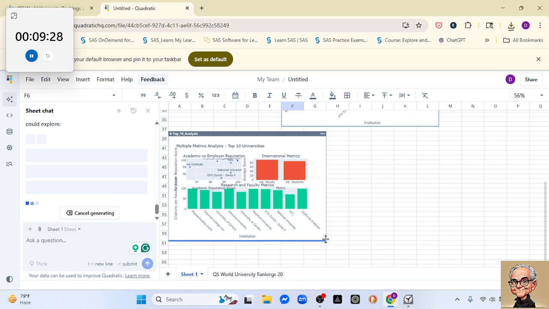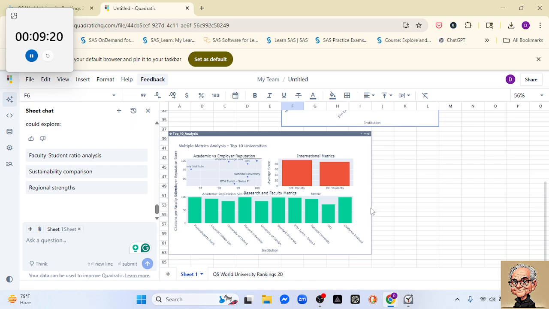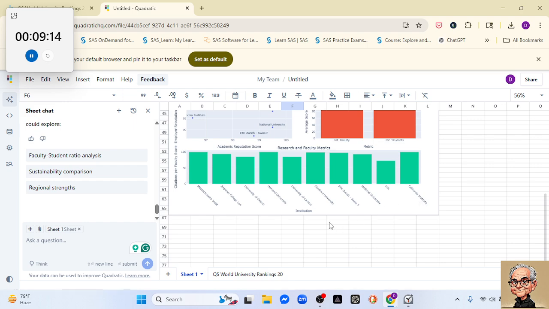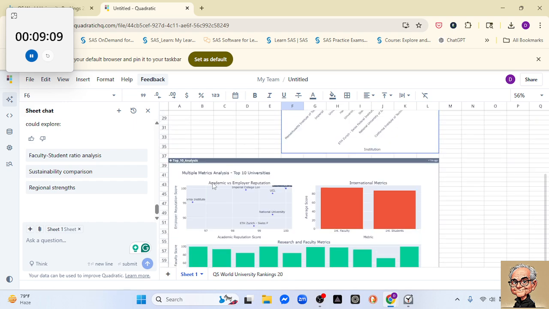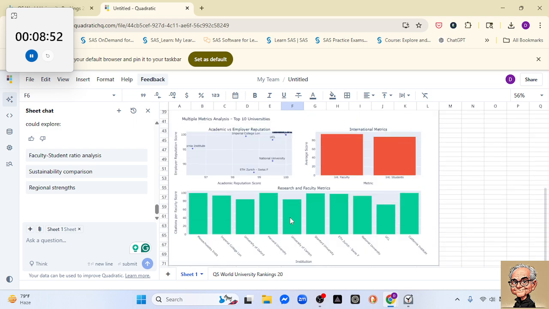This looks nice. Let's spread this out to here and see what happens, okay? That's a nice plot. So we've got the academic versus employer reputation scope, international metrics, research and faculty metrics. Okay, good.